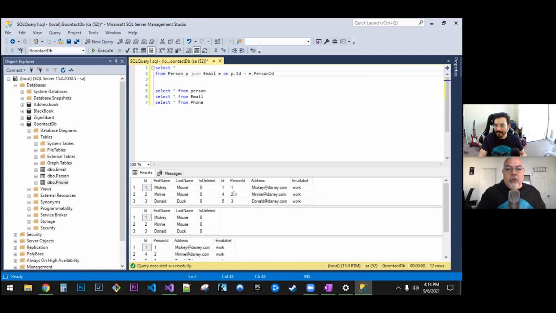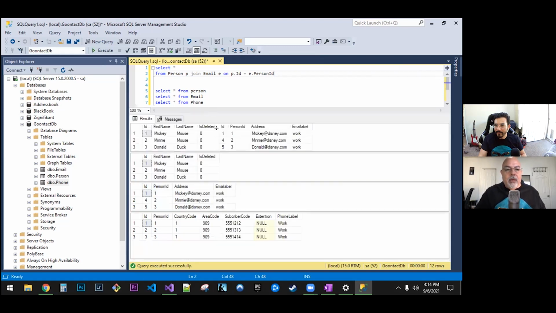So what you could do is drag that up to give us a little bit more real estate. Yeah. So you could see that the first result is the ID of the table P person, the first name of person, the last name of person, is deleted. And then we go into the ID of the email, the person ID, which matches the ID, and then the address and the label.